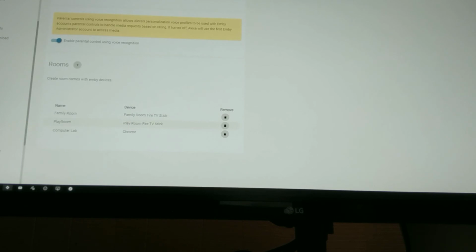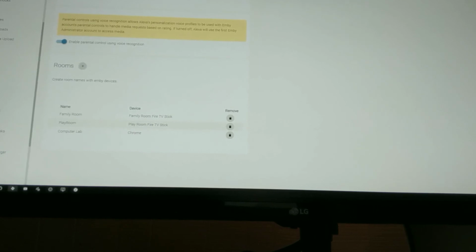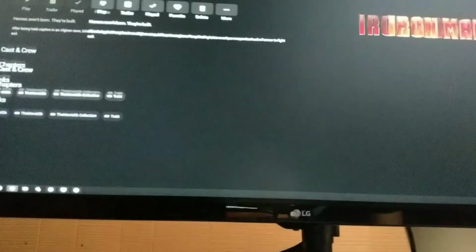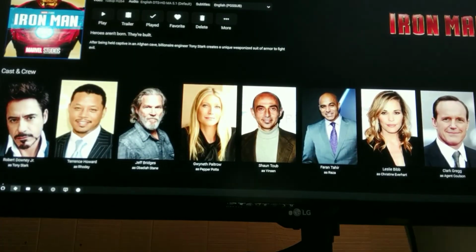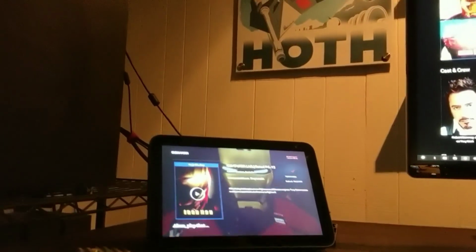I didn't get the room you wish to view that. Whoops. Which room did you want? Computer lab. Absolutely, Benjamin. Iron Man, rated PG-13. Showing in the computer lab.